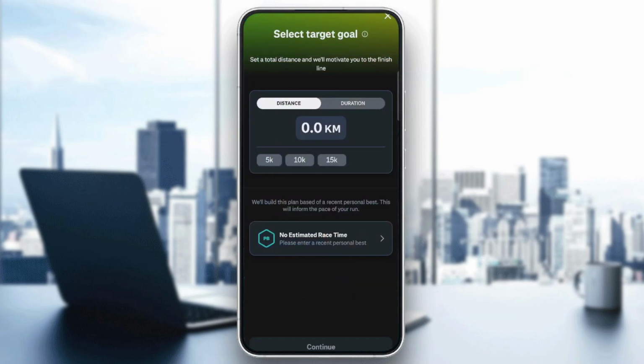Set up basically your distance and your duration. You can set up 5k from here, then duration. For example, 15 minutes or 30, 44. It depends on you. You can then tap continue, for example. Please enter recent personal best. It all depends on you and your data, and that's it.